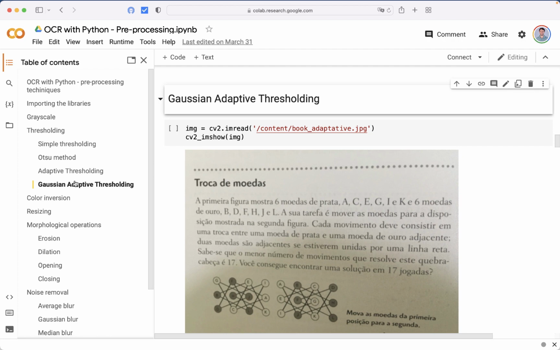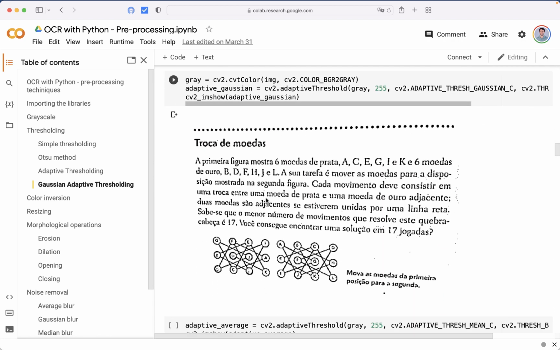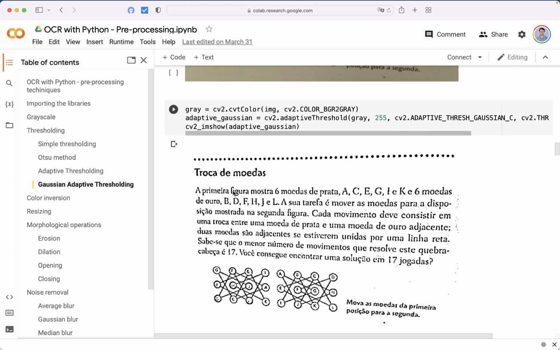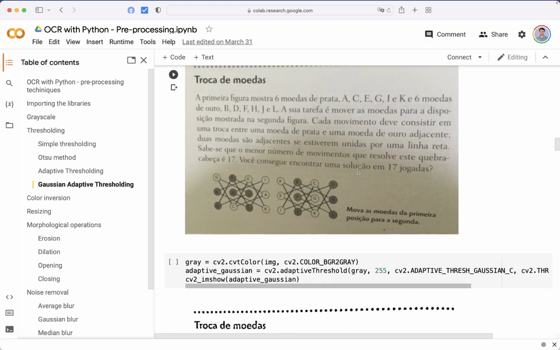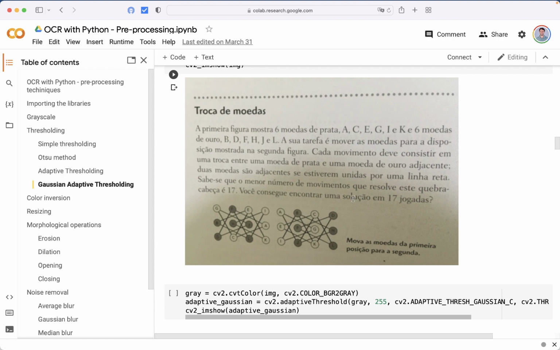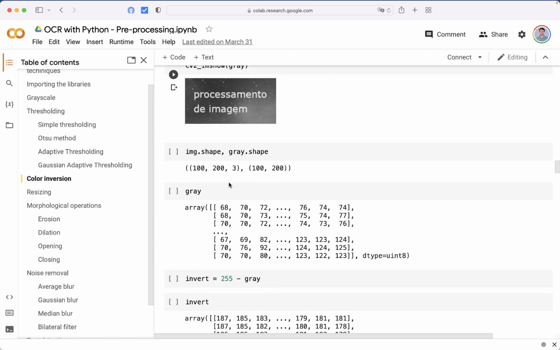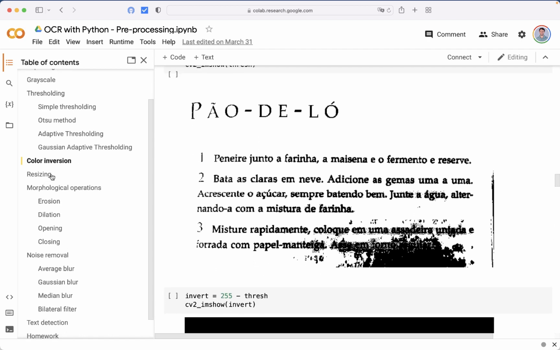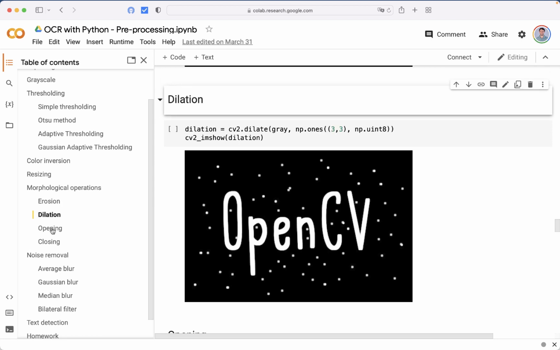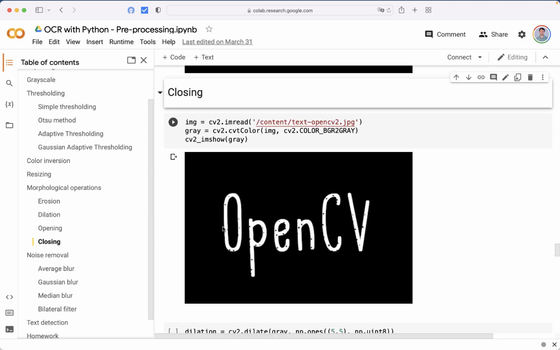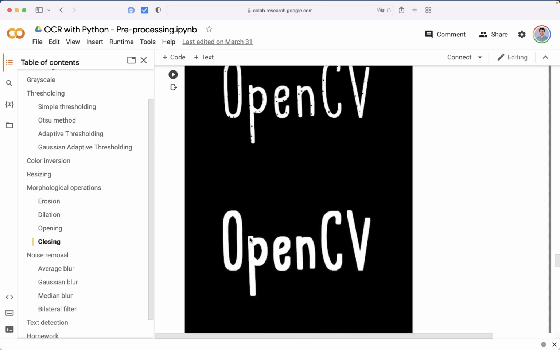With thresholding, we can see, for example, that it is possible to improve the quality in this particular image. There are lighting differences, and the OCR algorithms may have some difficulties extracting the texts correctly. We will also work with color inversion, with resizing, and some morphological operations, such as erosion, dilation, opening, and closing. We can remove noises using these techniques.